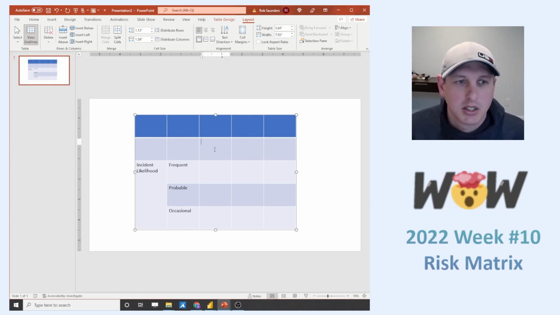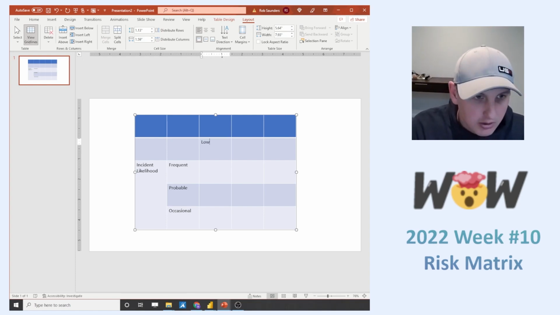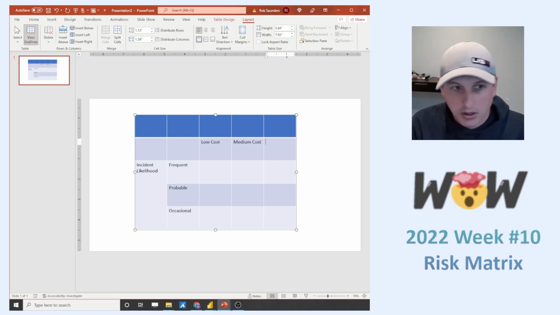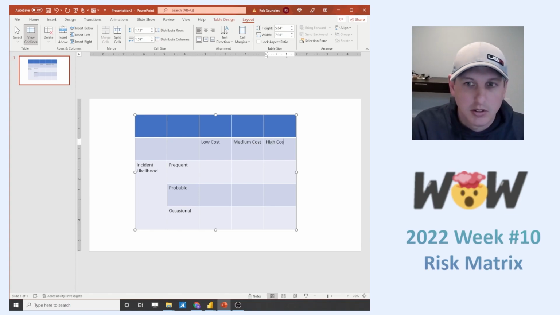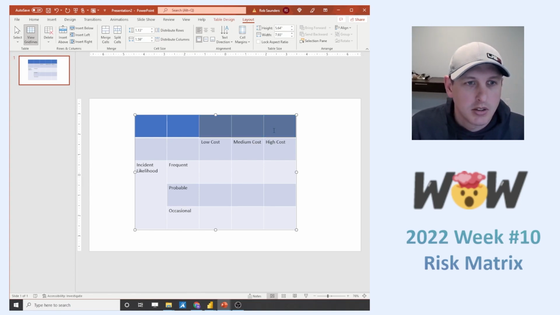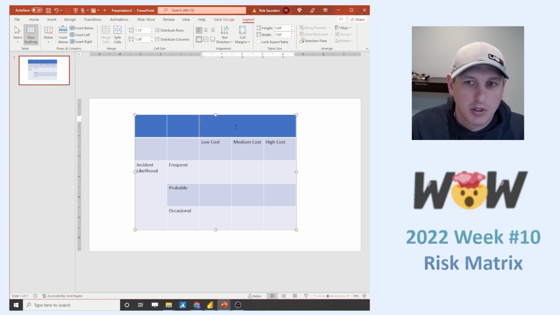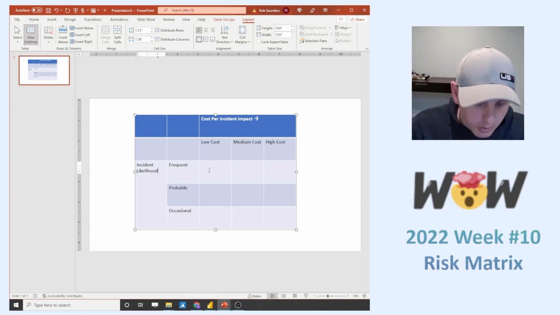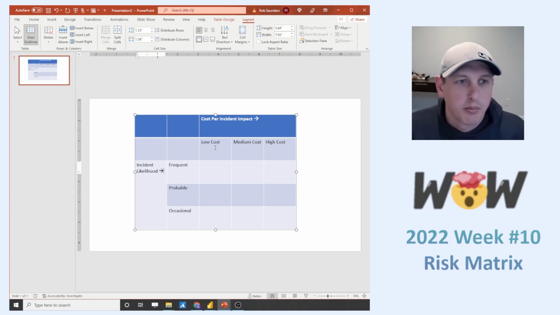here. Then up top here, I'm going to have low cost, medium cost, and a high cost. And then here, I'm going to merge these together. I'm going to call this cost per incident impact. And actually put an arrow on both of these. You'll see why in a second.